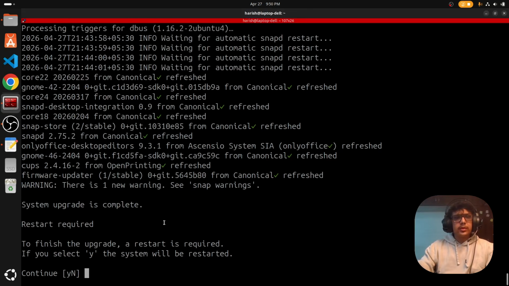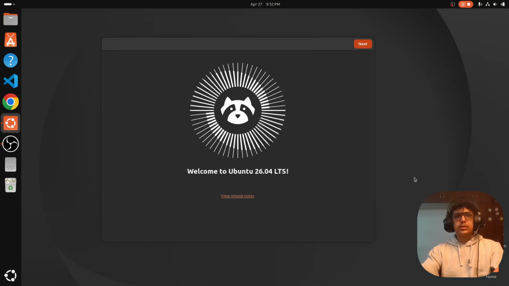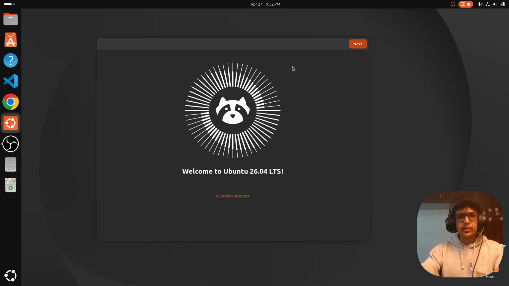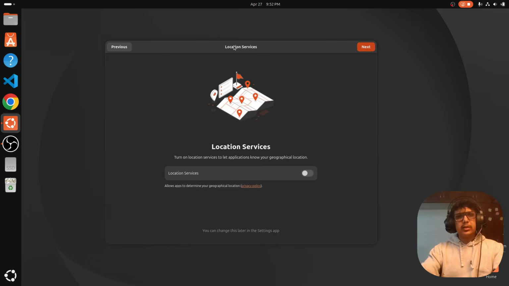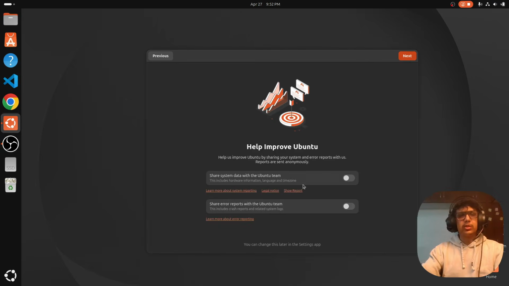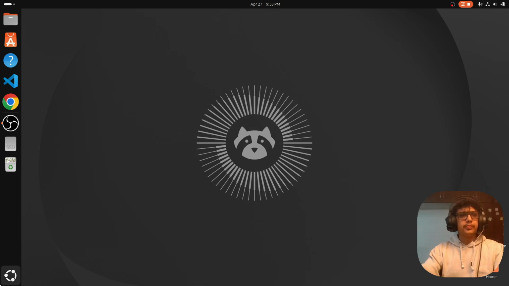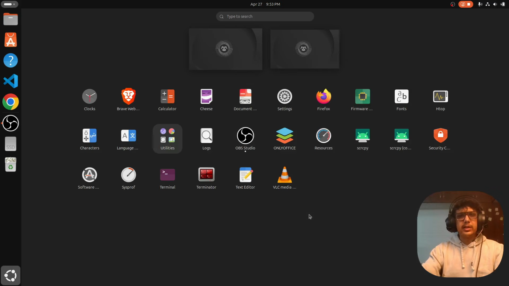Once it finishes, it's going to require a restart of your machine. Now click Y and restart the system. Yeah, now the latest version, Ubuntu 26 LTS, is installed. Click on next. Now I can see my desktop icons and everything, whereas my other laptop is not showing the desktop icons. Click next and click finish. Some icons and styles, everything has changed.